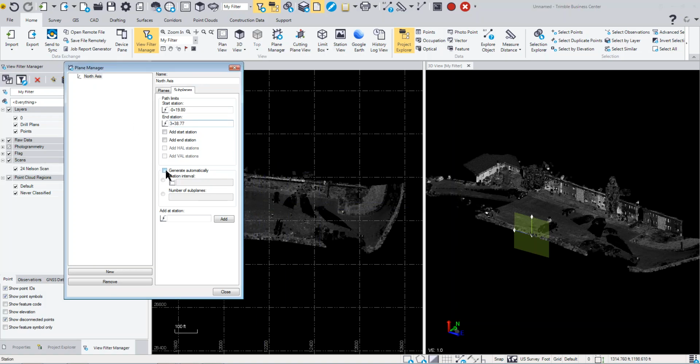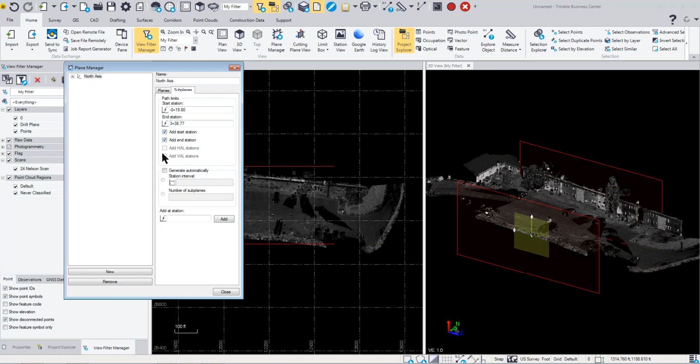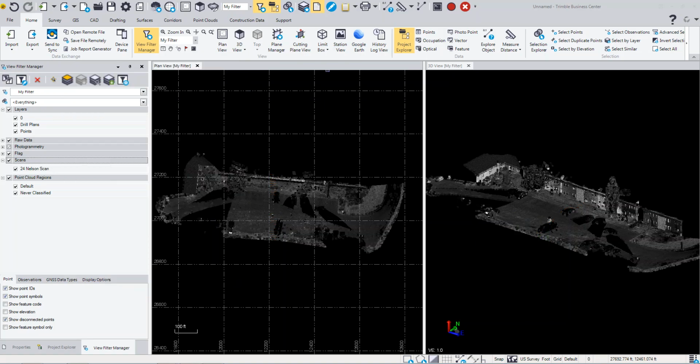And then I can also add a start and an end point plane, and then even generate subplanes as well. So maybe I want one every 10 feet. I can click and add that. So now you'll see I have a plane every 10 feet. I'm going to close this, and then we'll take a look at the cutting plane view.